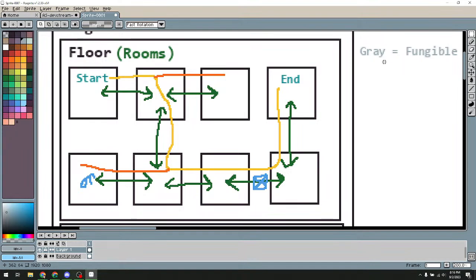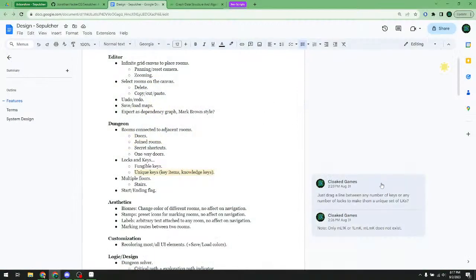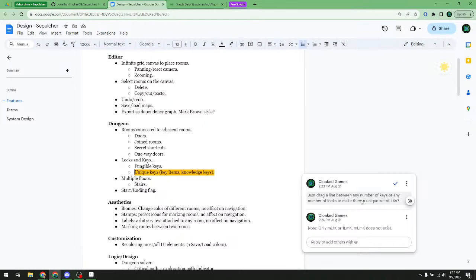So the gray keys, they'd start gray. And then the idea is that you could take any key and drag it to a lock and they would pair. If they're paired, then they become the same color and symbol and they match up. And then based on this comment, that's what this idea is.